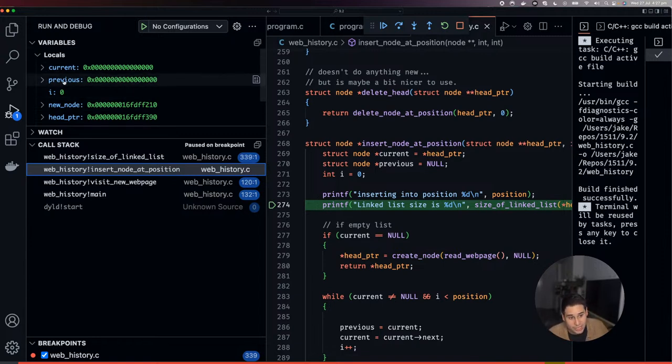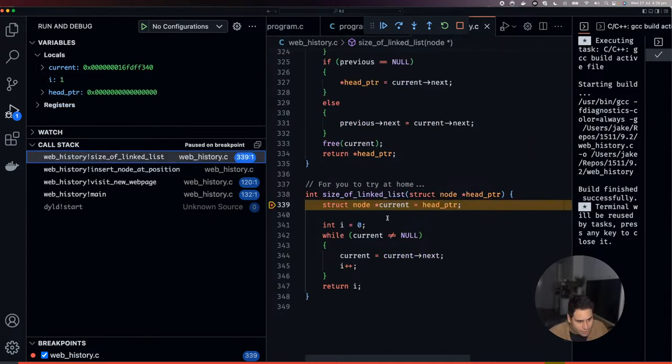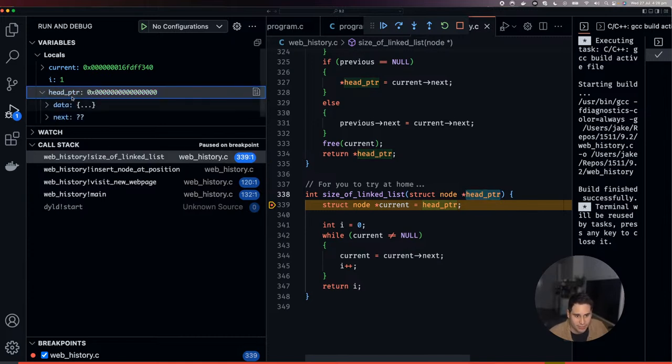Insert node position, you can see all of these current, previous, all the variables that we're going to declare in the function. And when we get to size of linked list, we see the current values in the stack frame of size of linked list. So you can see we've got this head pointer, which is pointing to a node, and head pointer is currently set to null, right? So this is potentially before anything has been added to the list, which must mean that, because it points to nothing.